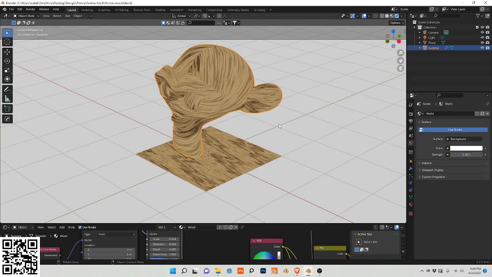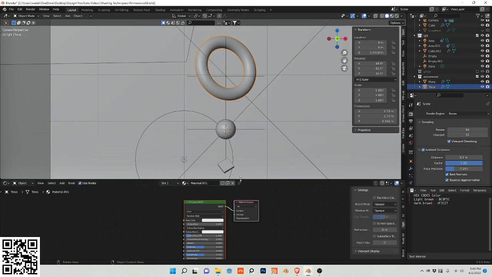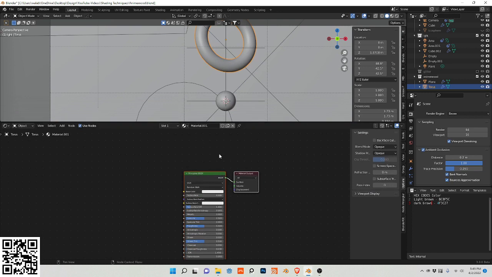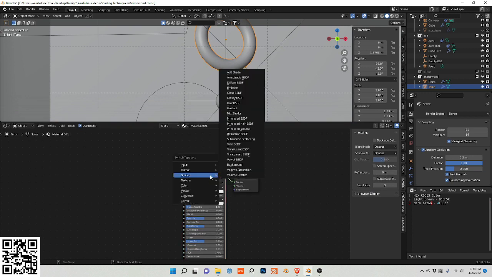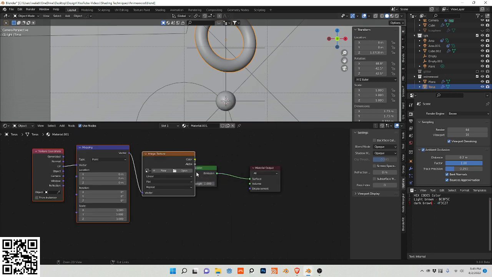In this quick tip, we are going to discuss how to make this anime shader from scratch. So let's get started. In this scene, I'm going to make a new material. I'm in Eevee as well. I'm gonna switch this out with an emission shader and Control T.